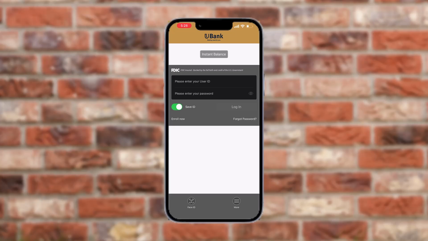Step 5. Access your account. Once verification is completed, you will be logged into your UBank dashboard where you can view your account balance, make payments, manage accounts and cards, and that's how you can log in to UBank using an iPhone. For your security, always log out when using a shared or public device.